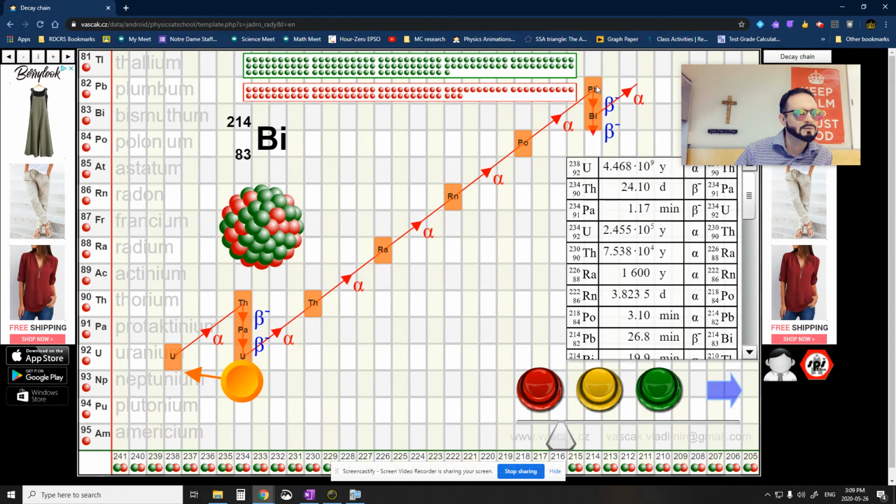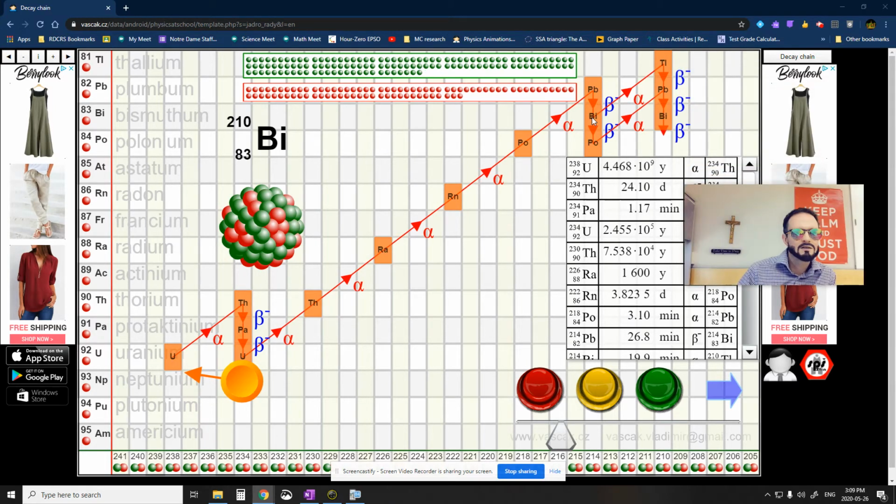You notice it got to lead, but it's not stable. And you can see here, it branches out. When it gets to here, it can either go beta negative, or go alpha, then beta negative, beta negative, beta negative, alpha, or beta negative, alpha, beta negative, beta negative, alpha. So there's lots of different ways. In this case, there's really only two ways to get to where it needs to get to.